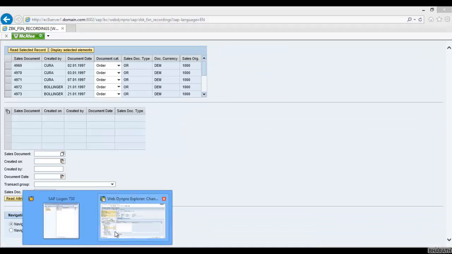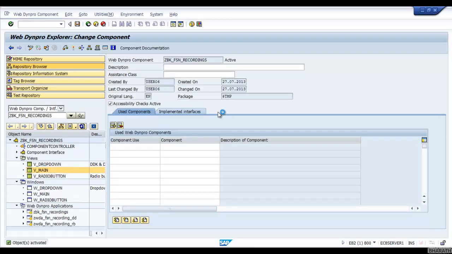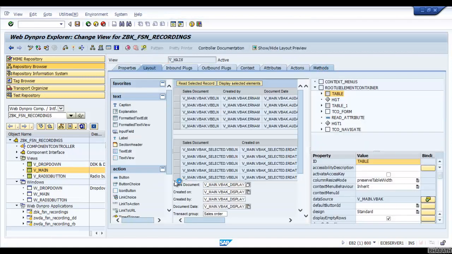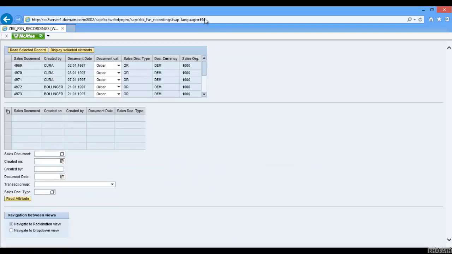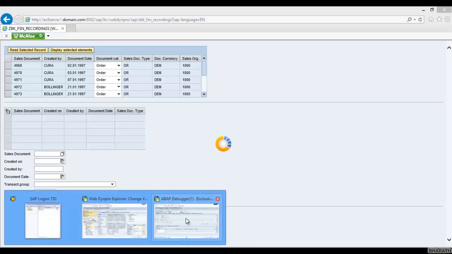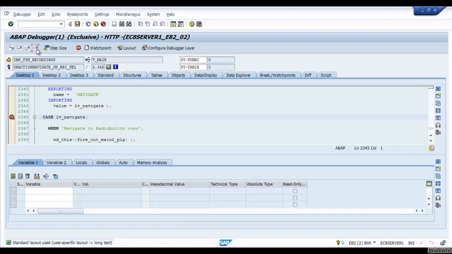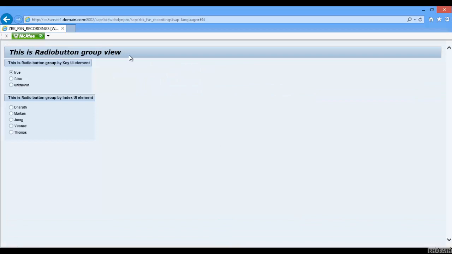Okay, let me just remove the debugging. Go to V_MAIN, or let the debugging be there, and let me just refresh this Web Dynpro application and select this navigate to radio button view. It will go to debugging. Now just press F8, simple. Now you see this is radio button group view. So now you don't see the main view. Complete view, main view has been replaced with radio button group view. Okay, so this is what navigating from one view to another view.